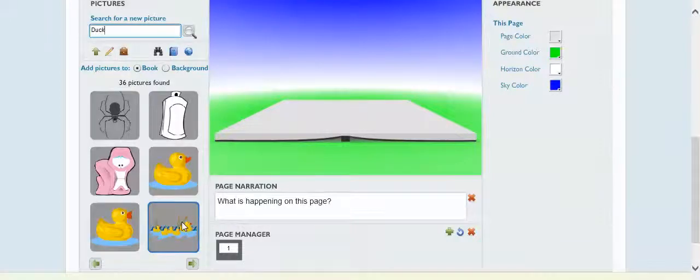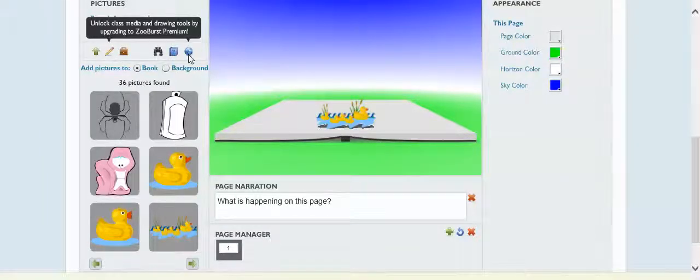This is the duck family, the Quacker Jacks. So we're going to use them. And you see, you just click on it and it pops right into the book. All right, so we can add pictures to our book. If we're not happy with the pictures that come up there, we can search other pictures.